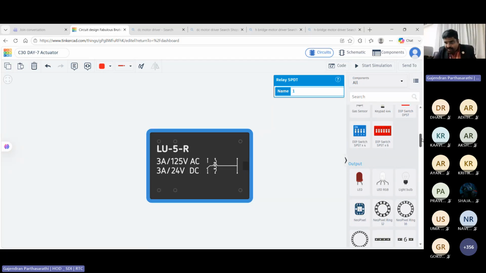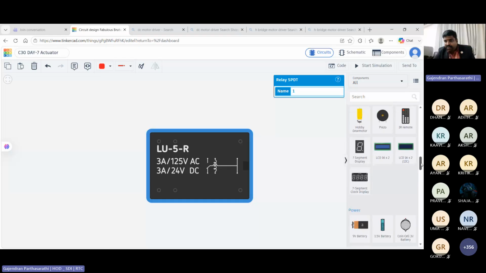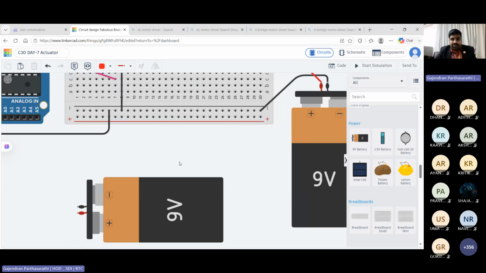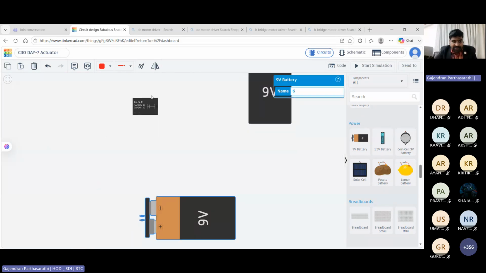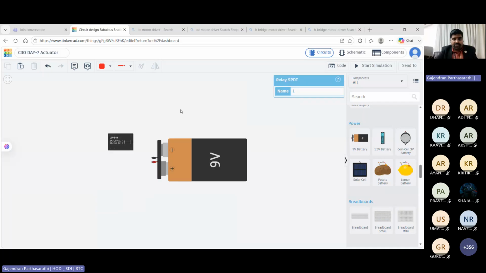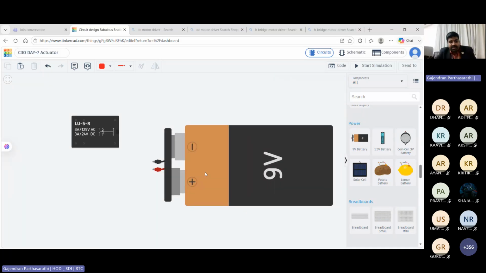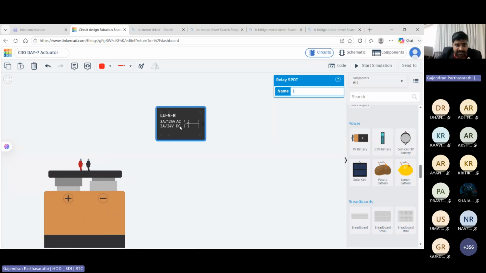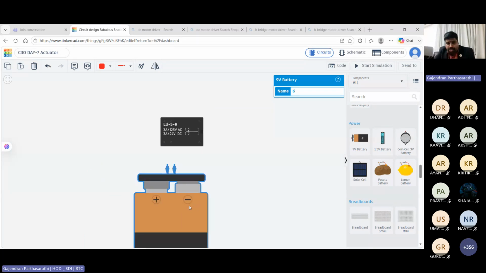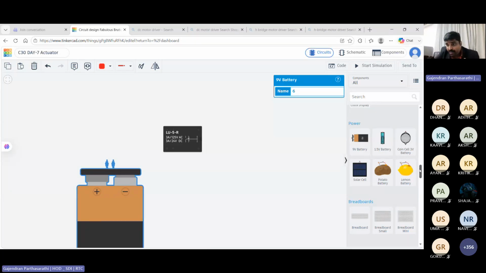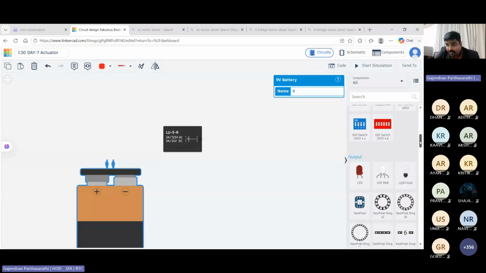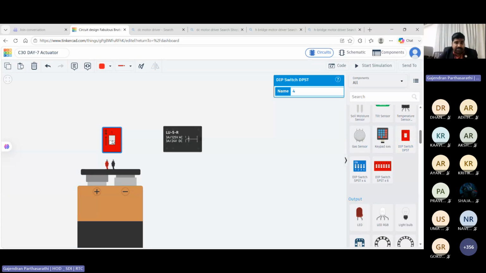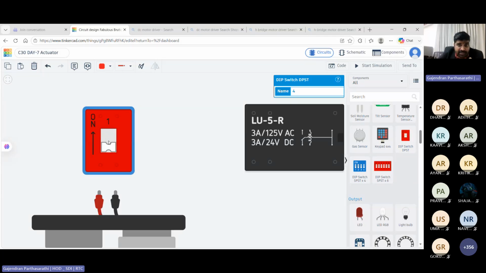I will teach this relay operation with the fundamental circuit of one 9-volt battery. The fundamental circuit we will do first, then we will go with the programming part. Always, if you learn the concept like this, it will be good. Take a battery and the relay. I am going to take one more switch. Learning new things is good in life. So now I am taking this switch.